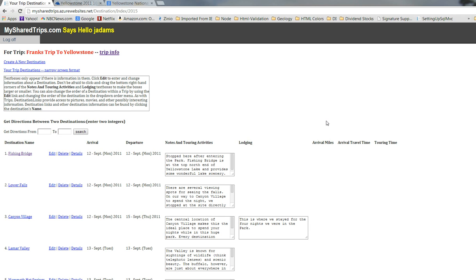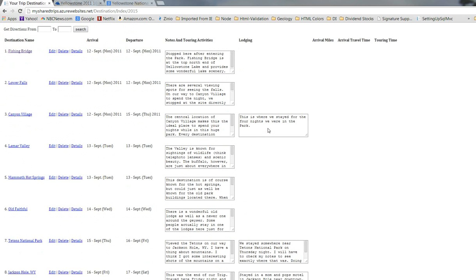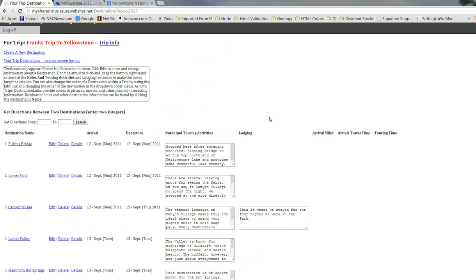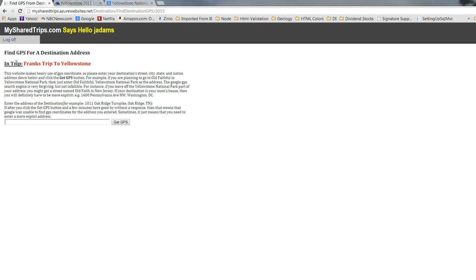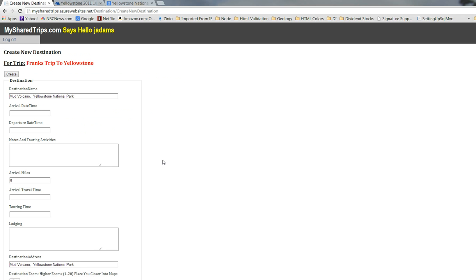and show you how you can add an additional destination to the trip. I know for a fact that one of the destinations you might want to visit if you go to Yellowstone is a place called the Mud Volcano. And so let's add that destination to our trip. So I come up here and click on the Create New Destination, and type in Mud Volcano, comma, Yellowstone National Park. Click Get GPS, and then click Create.